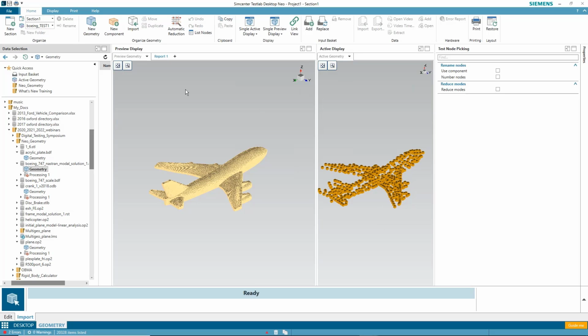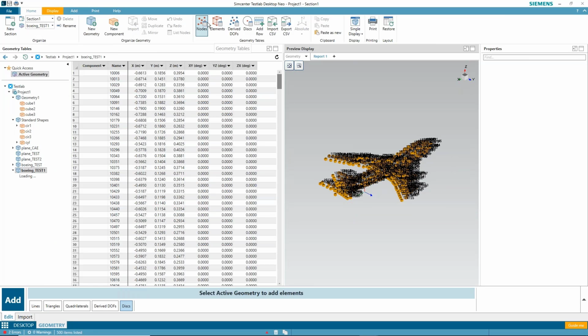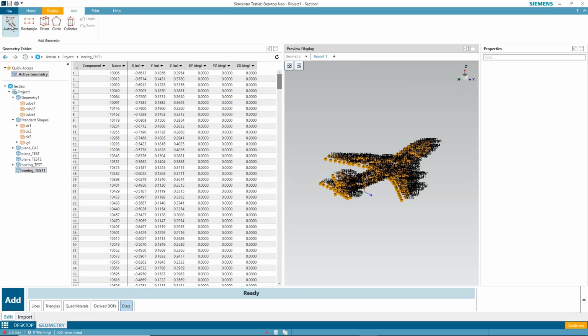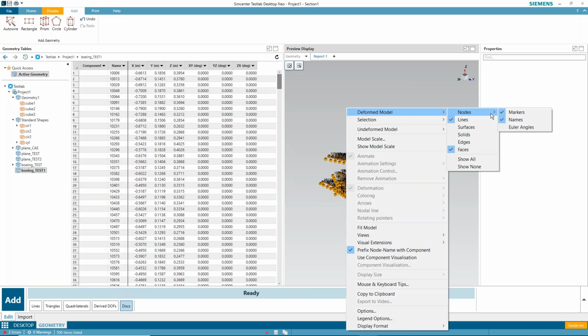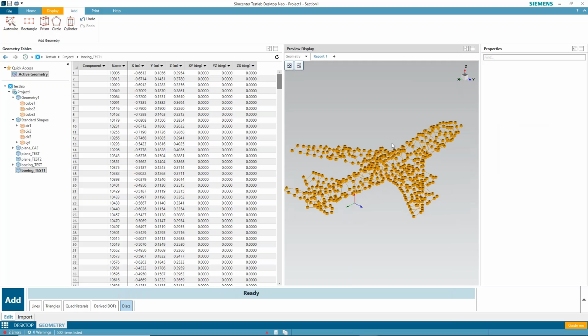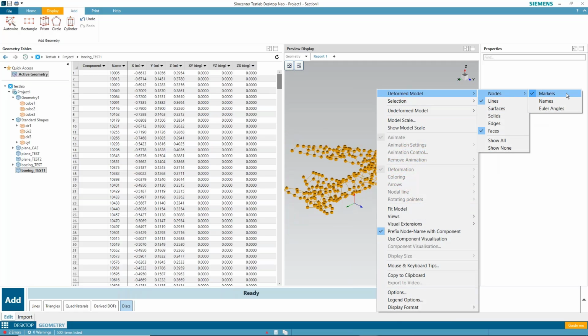Okay, so now if I wanted to auto wire this, I could go back to my edit task, then go back to my add, and let's say I want to auto wire this. Use all nodes, pick the min angle between wires, maximum number of wires per node, so basically maximum number of elements per node, and then the max distance ratio, hit apply, close, and you can start to see it wired. And if I want, I can turn off the node markers if you don't want to see them.